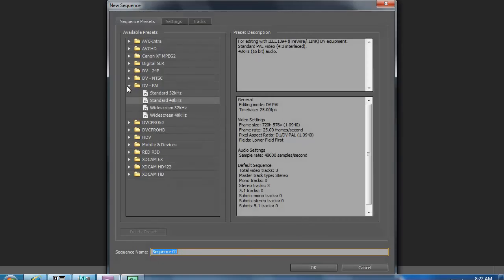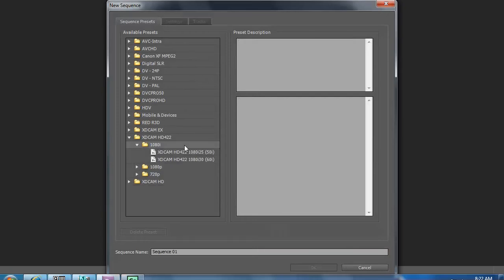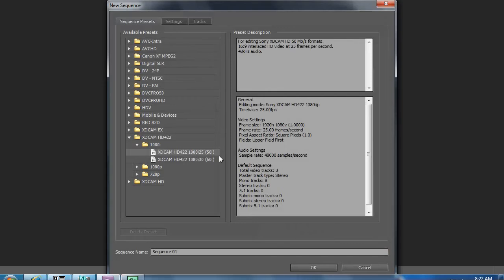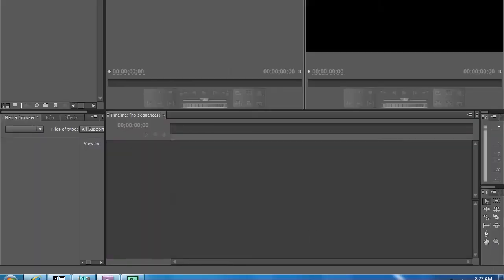our sequence presets. So for this one, the specific file we need is the Adv.Comp HD422. We need the 1080i and the top 25 frames per second, and hit OK. That should be your default for all of the programs.